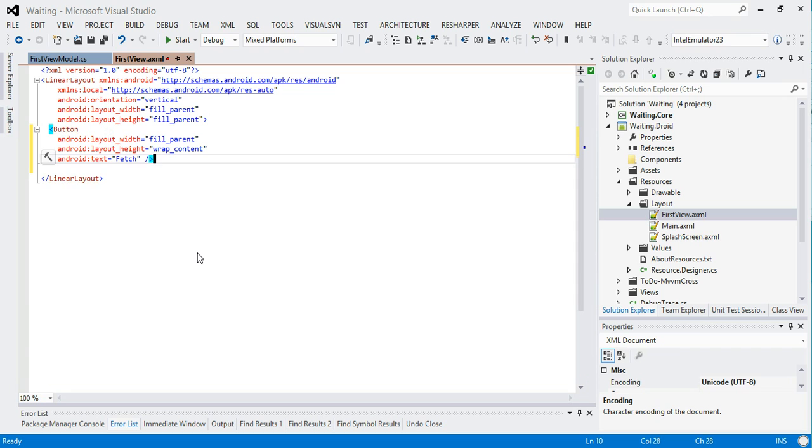And we would also like to do a binding to that. So we'll do local:MvxBind equals, and we would like to do a binding on that, which is going to be bind the click event to the fetch command. Yeah, we could also do a binding on this to disable it, but for now that will do fine in terms of the fetch command. So that's our basic UI there.